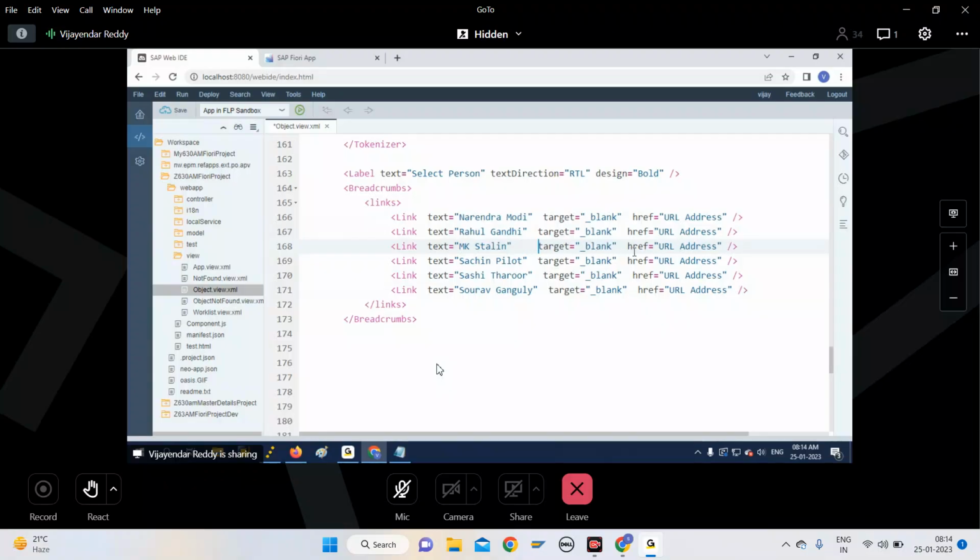So not only that, here you can see there is target. Target is just for displaying the link on a separate tab or a separate window.